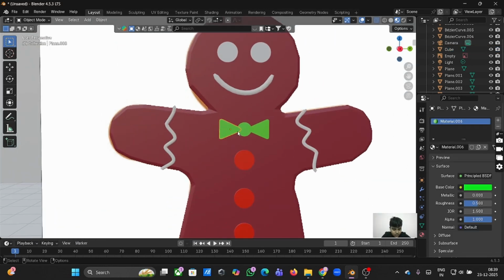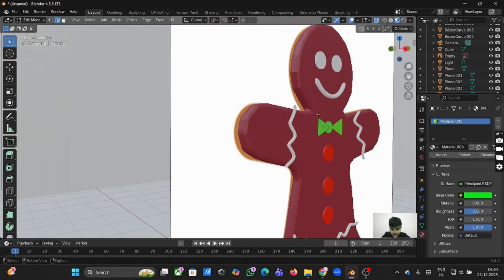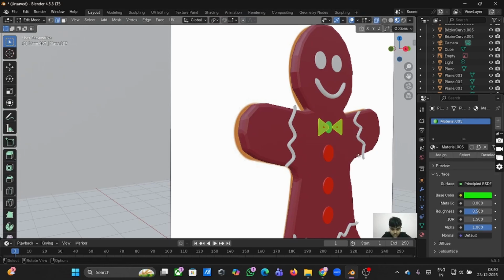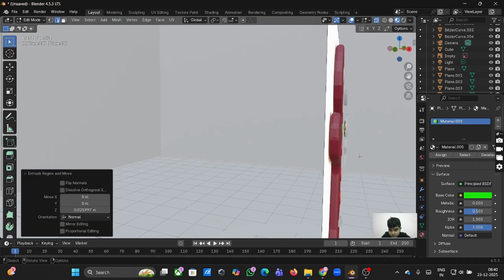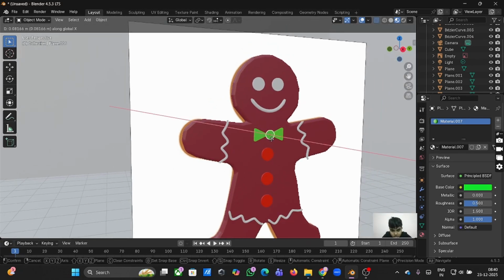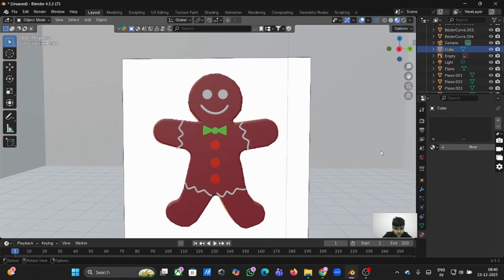Oh, I forgot that I have not added any thickness to this. Wait, I'll select all these. I'll press Tab, select all, and extrude a little bit. That should be okay. And I'll also grab it in the x-axis, this one. So it's looking nice now.